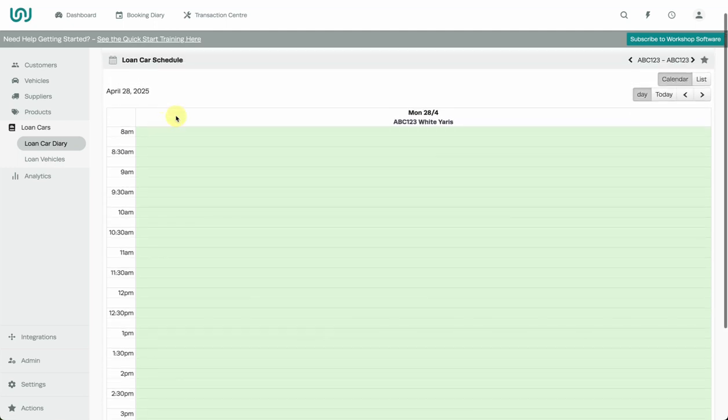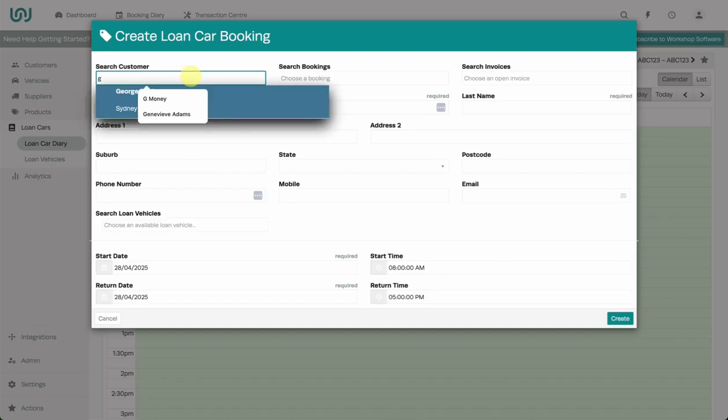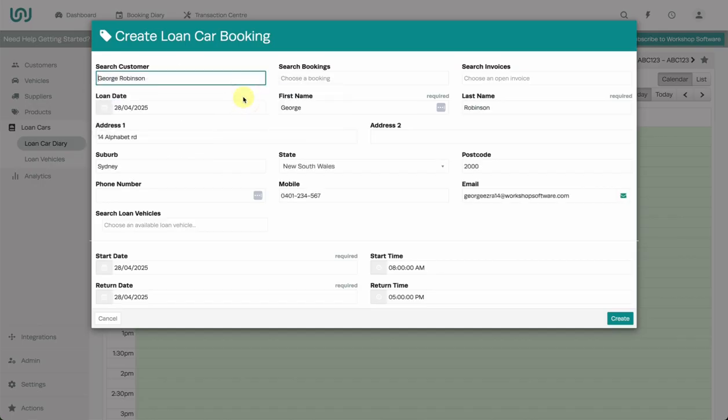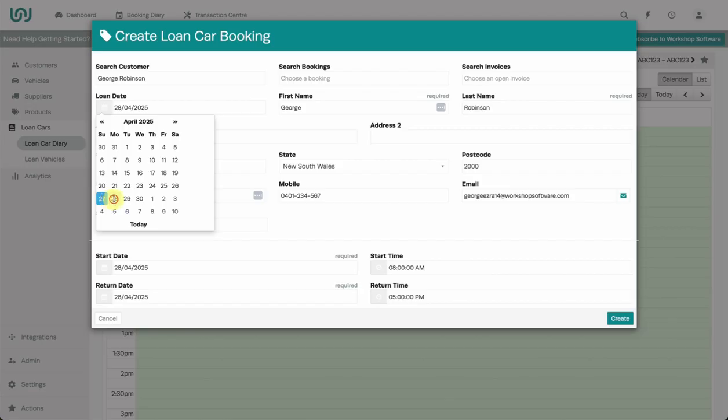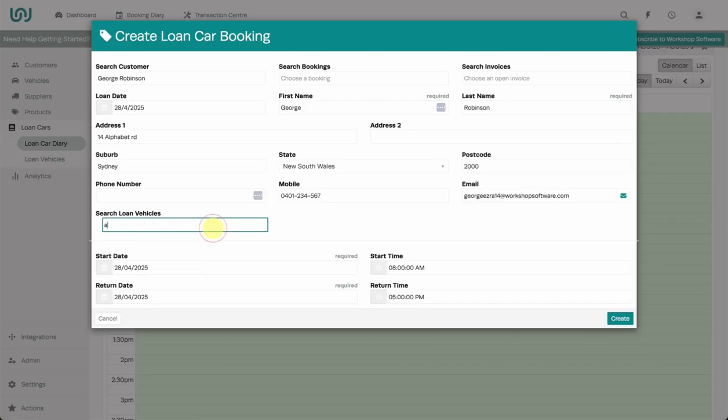Now to book someone in, simply press the star and select Create Loan. You can link the booking to various different transactions in workshop software. I'm going to link mine to a customer. Now you can select the date. You can even add in the person's information if it may be different than what's already in our system. And then select the vehicle.